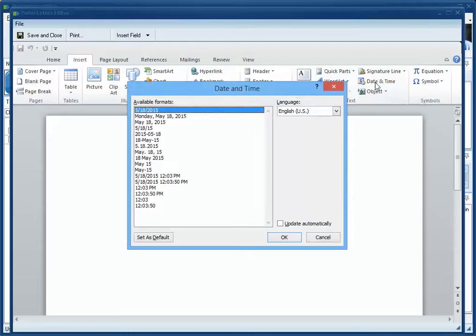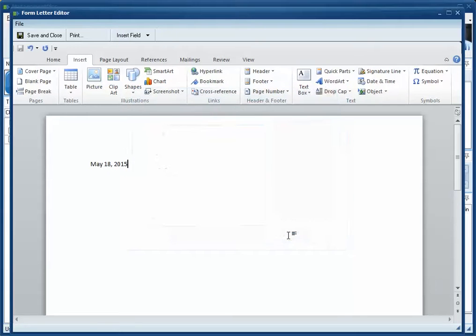Alright, so I'm going to go ahead and click Date and Time and choose the format that I wish to have on my letter. We'll do that, and I have the option to update that date automatically, which means every time I generate this letter, I will not have to manually update the date. The system will do that for me. You do not have to use that option, but it is there. Alright. And we're going to go ahead and start our letter.